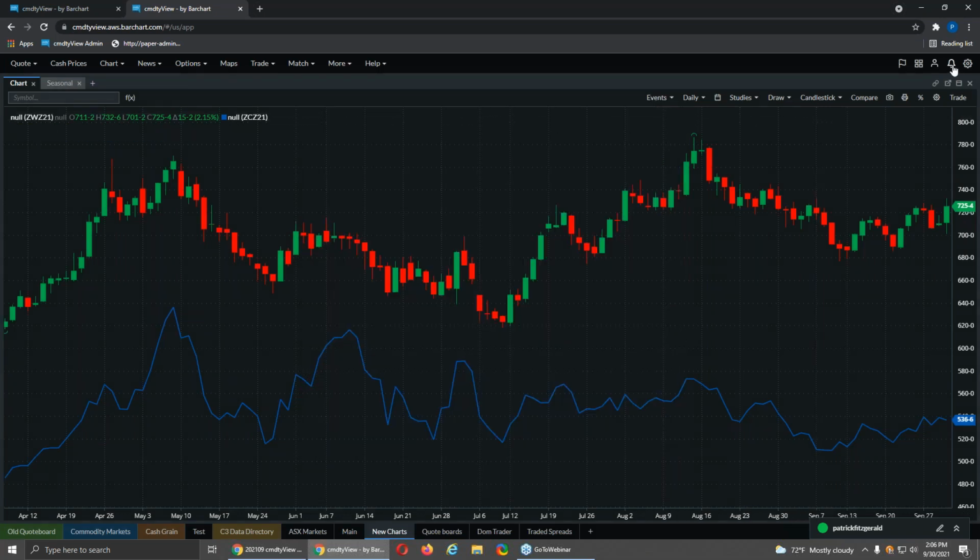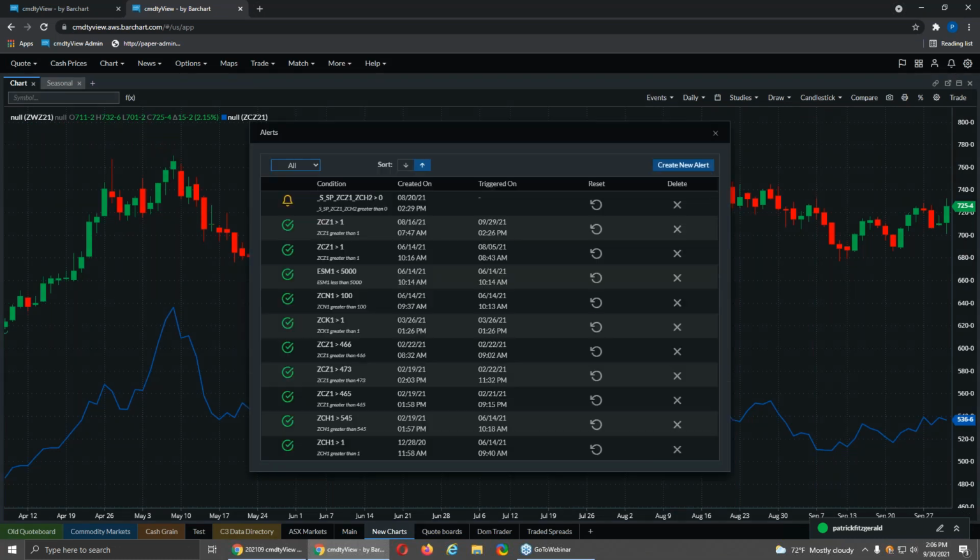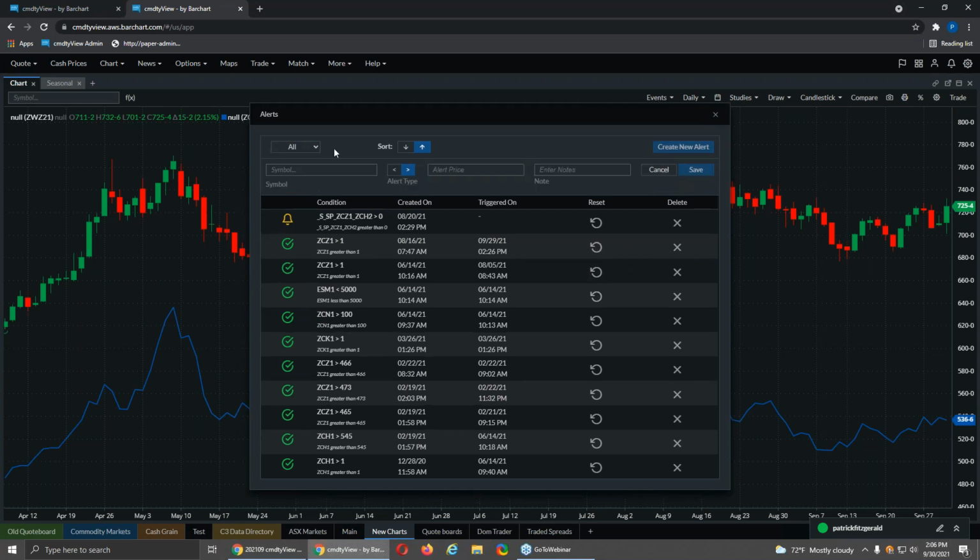And after that, we did the same thing with our alerts dialog. We cleaned this up a lot, made it a lot easier to see what alerts you have active, what alerts you've done in the past, so you can easily reset them and use them again, because a lot of people use the same alerts over and over again. We made the layout of the alert page a lot easier to use and follow.